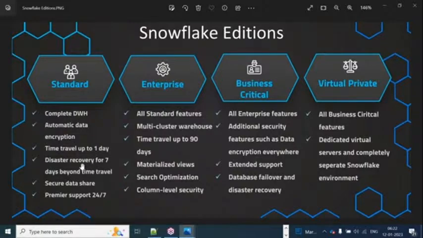And what about disaster recovery? Disaster recovery is nothing but, suppose the databases go offline, then you can bring them back online. What about data share? Data share is nothing but a secure data share, so you can share the data between Snowflake accounts. This is about your standard edition.